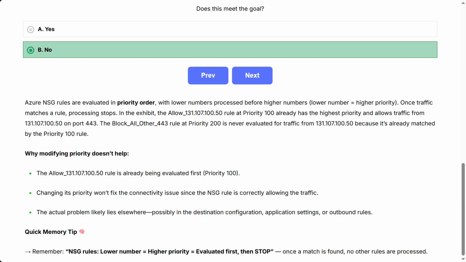Why modifying priority doesn't help? The allow 131.107.100.50 rule is already being evaluated first, priority 100. Changing its priority won't fix the connectivity issue, since the NSG rule is correctly allowing the traffic. The actual problem likely lies elsewhere, possibly in the destination configuration, application settings, or outbound rules.